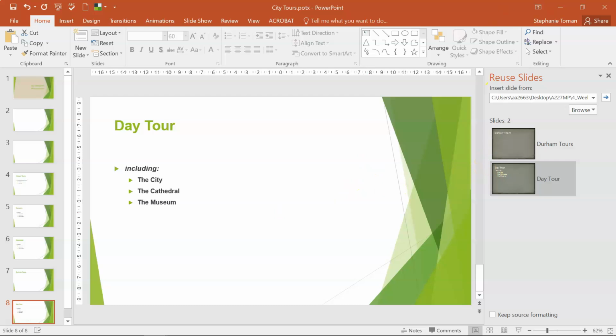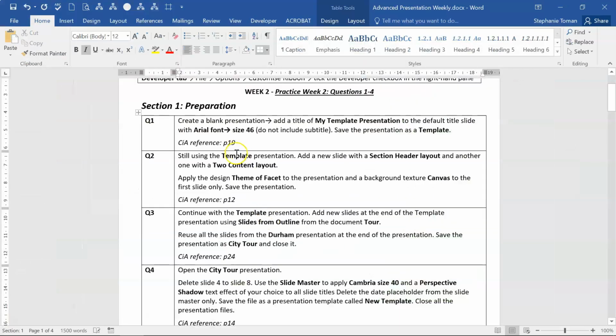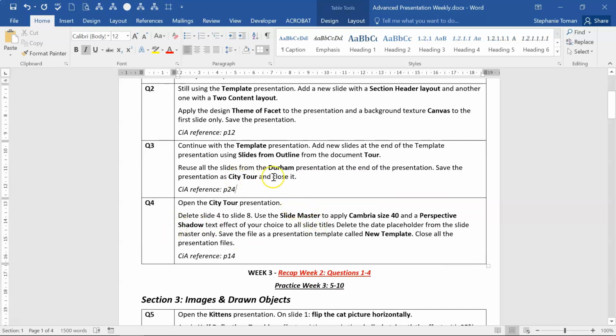For the first part of our revision exercises, we're looking at Open City Tour. Well, we've already got it open, so it seems a bit pointless to do it again. Let's look at the question. Okay, open City Tours presentation, which we've just created. Delete slide 4 to slide 8. So that's 4, 5, 6, 7. So 4 slides. And we can use the delete button to do that, and use the slide master to apply a Cambria size 40 and a perspective shadow text effect, your choice, to all title slides.